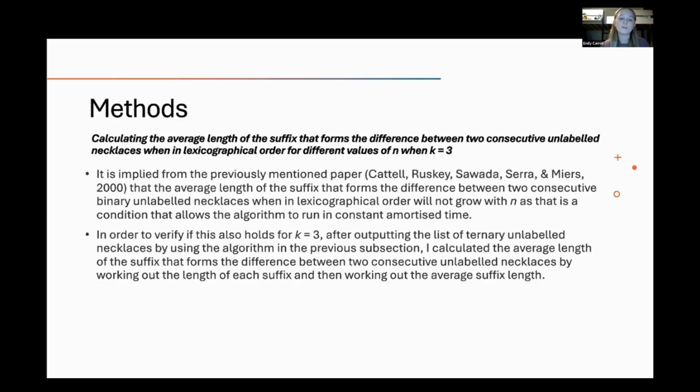And then for calculating the average length of the suffix that forms the difference between two consecutive unlabeled necklaces when in lexicographical order for different values of n when k equals 3. As I mentioned earlier, it is implied from the previously mentioned paper that the average length of the suffix that forms the difference between two consecutive binary unlabeled necklaces when in lexicographical order will not grow with n, as that is the condition that allows the algorithm to run in constant amortized time.